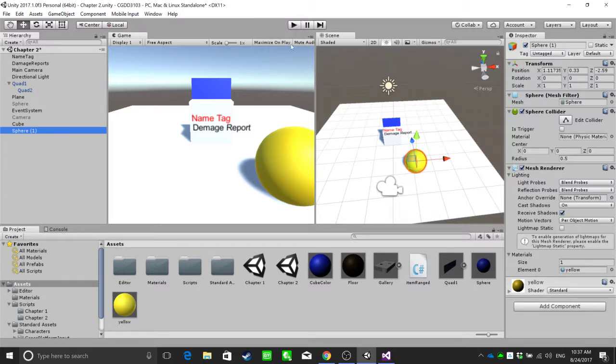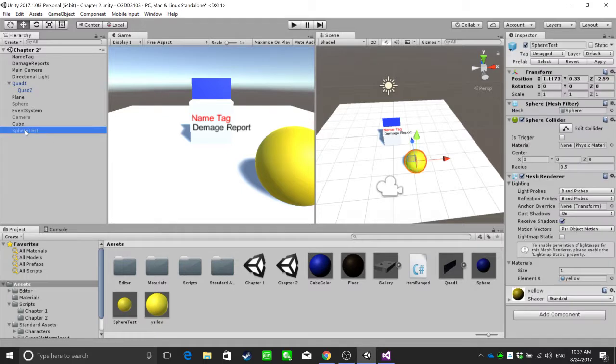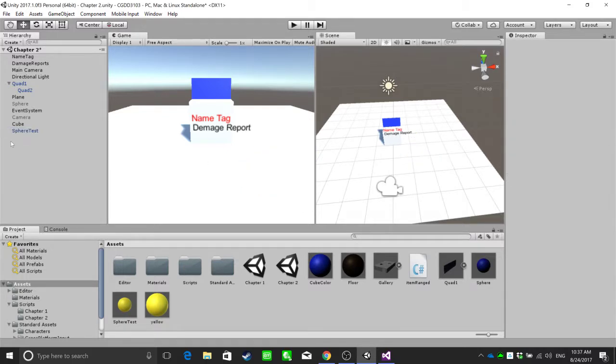So how do we create a prefab? It's here. We drag it from the hierarchy window to the assets. See? So this actually becomes a prefab. Let's see, sphere test. Okay, and we don't need that anymore in this thing.